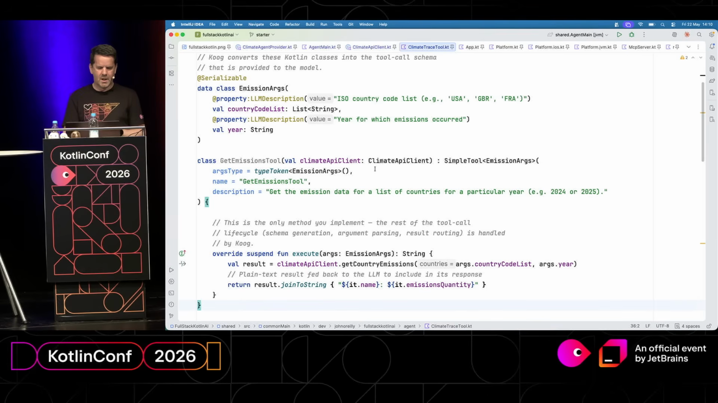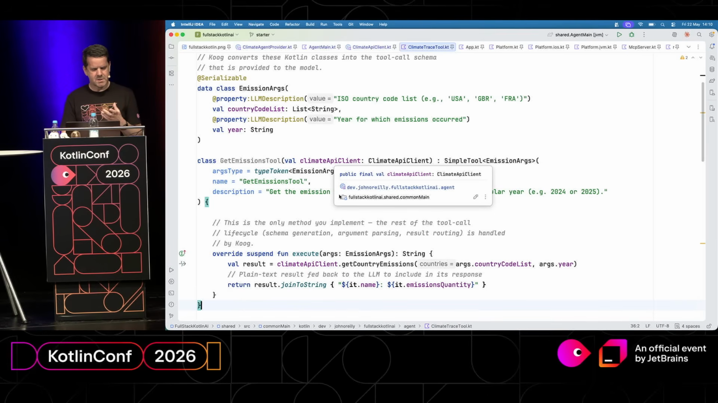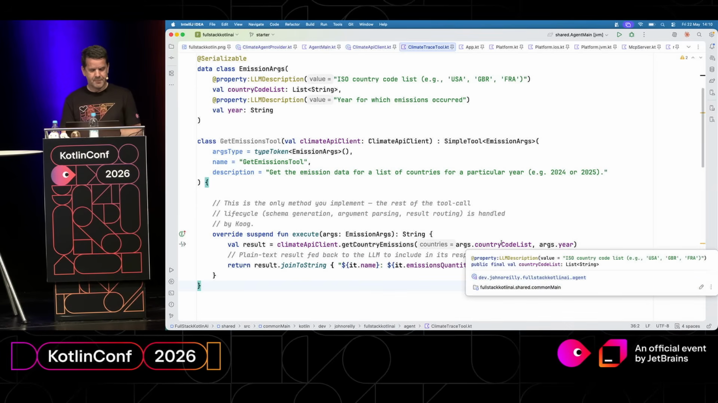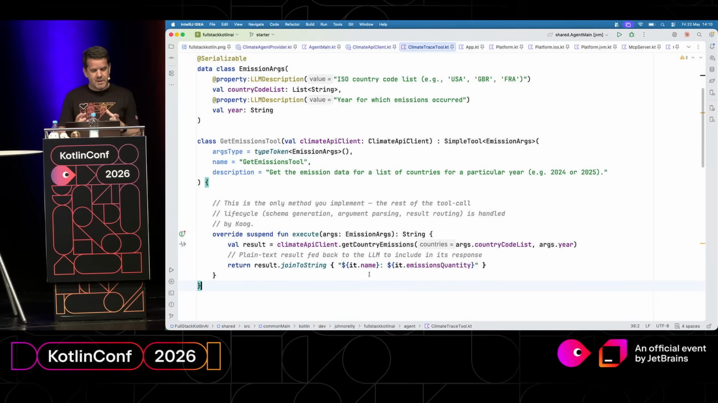Okay, so again, some more annotations, just some more metadata that Koog needs to provide the LLM. And this is the main method that we implement. The rest of the tool call, as I said here, lifecycle, schema generation, argument parsing, result routing, is handled by Koog. So we're using our Climate API client, calling get country emissions and passing in the country list and the year. And as is typically the case here, we're returning the result just as plain text back to the LLM, which the LLM typically knows how to parse and respond to.